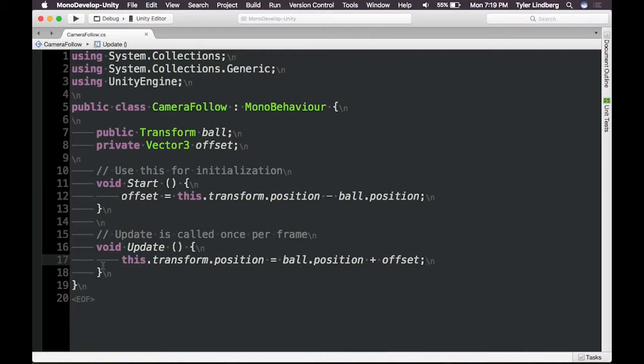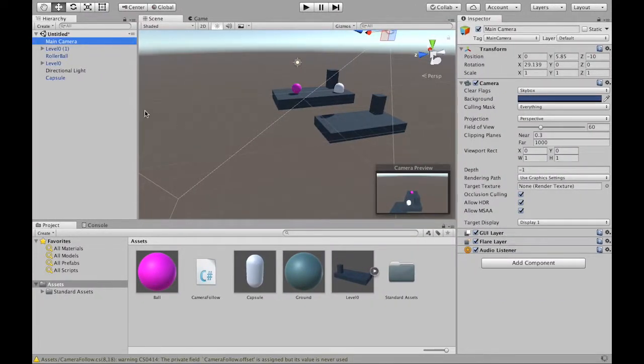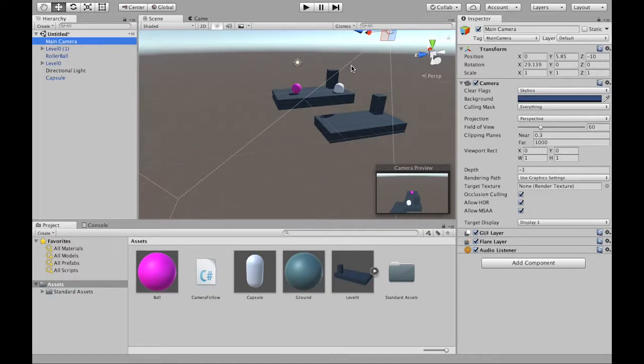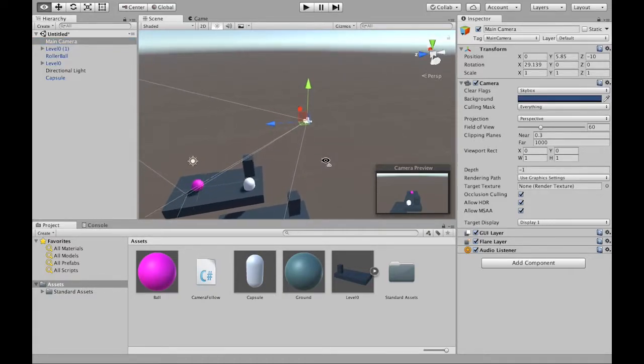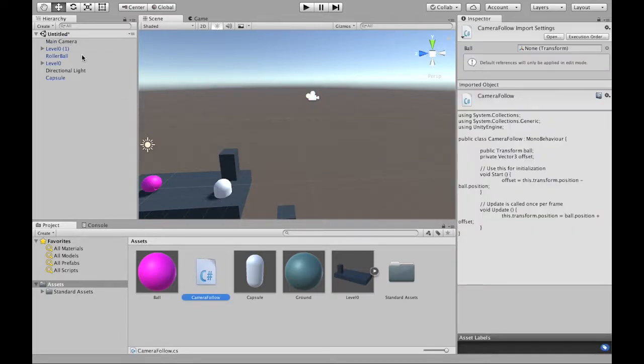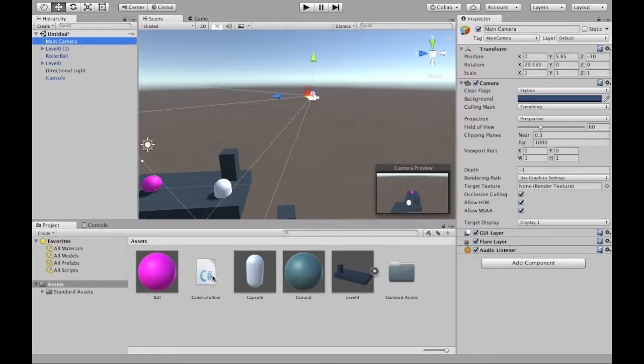Cool. Okay, so now let's hop back over to Unity. And we have our main camera here. You can click on it. I'm going to press F on it, and you can see it exists there. And now we have our camera follow script. I can just go ahead and drag this script either onto the camera up here, or if you have it over here, you can drag it there. I'm just going to drag it straight onto the camera. Up. And you can see our camera follow script just popped up on our main camera.